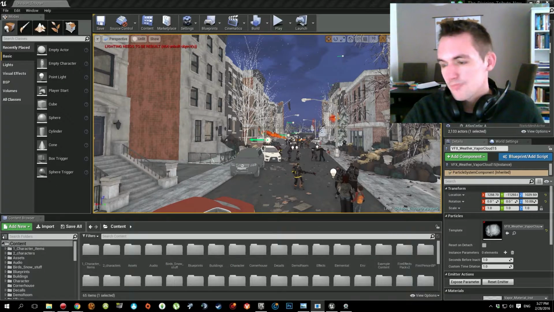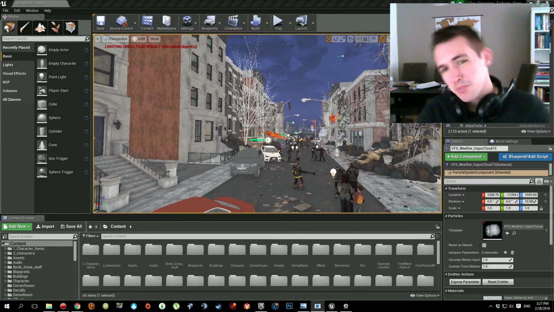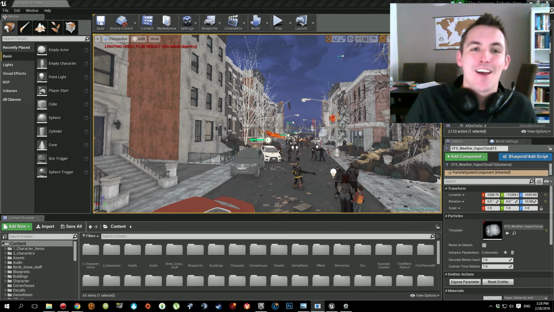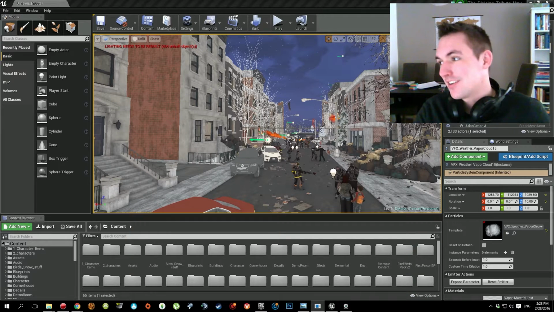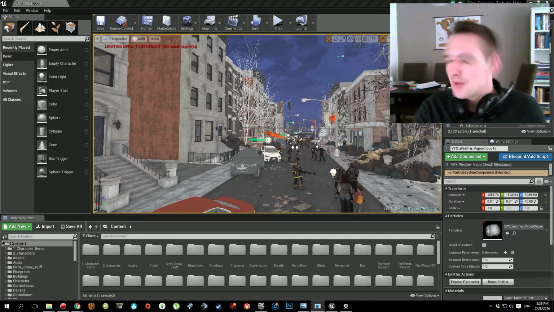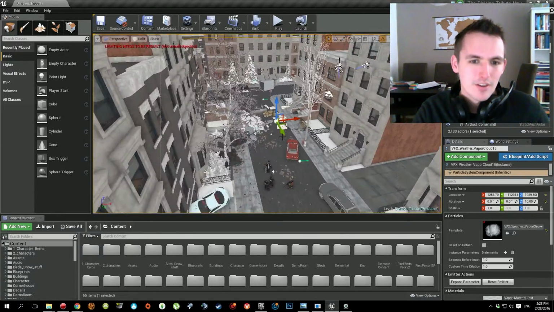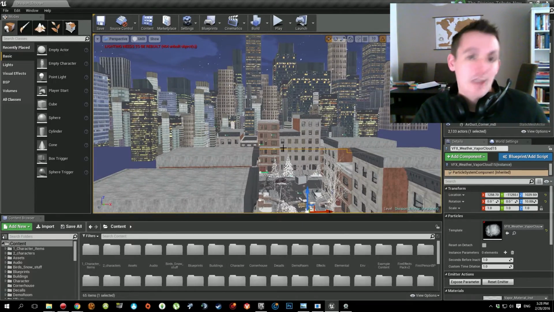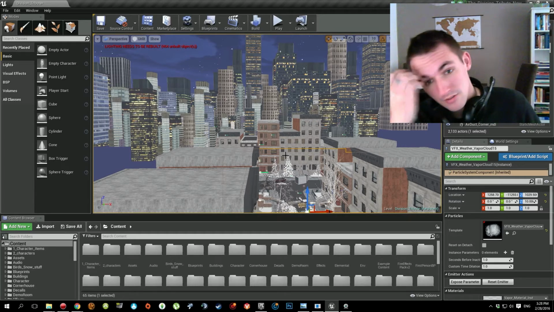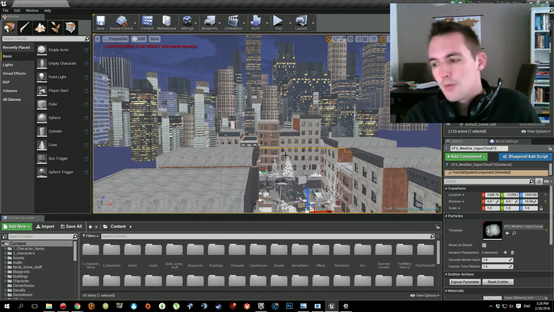Then I thought, the Division takes place in New York, and I'm not a great artist. So how am I gonna do this? How am I going to use the environment, and how am I gonna get assets that are needed for such an environment without having to create them all?